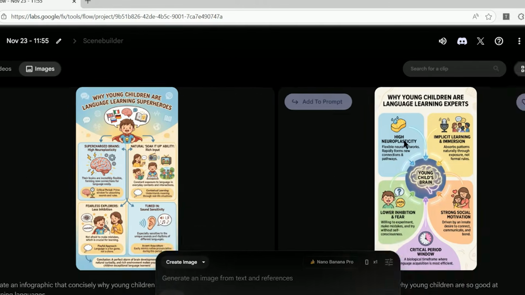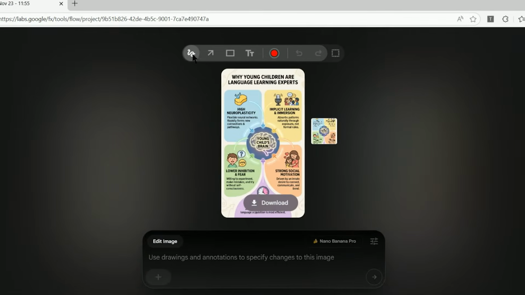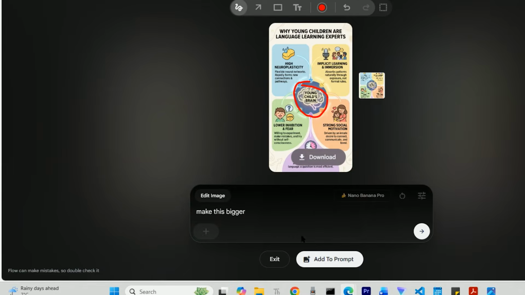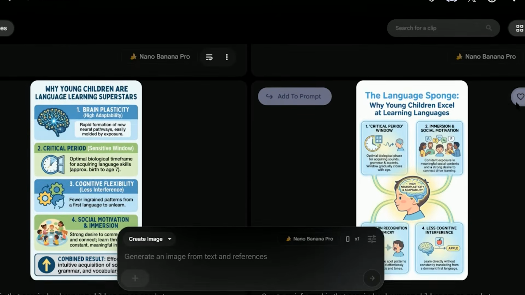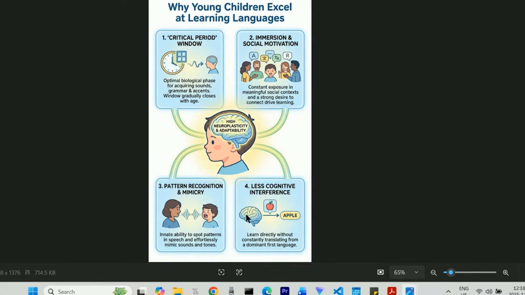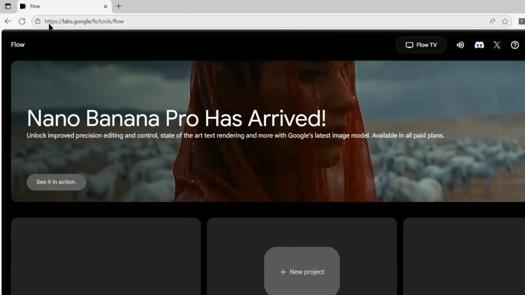You have several options for where to make these, depending on what you want to do. The first option is if you want to be able to generate multiple infographics at once and have the AI make edits to them. It also doesn't give your image watermarks. To do this, go to the Flow website, which is part of labs.google.